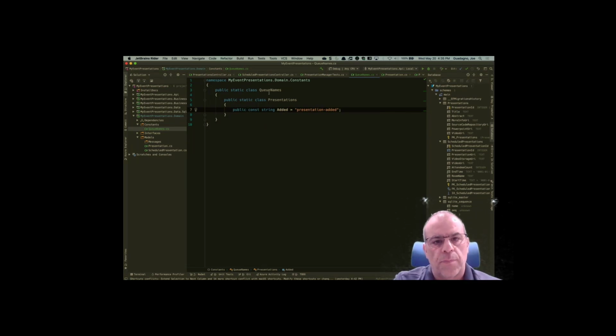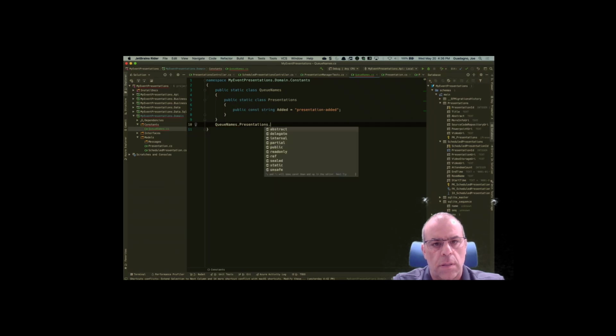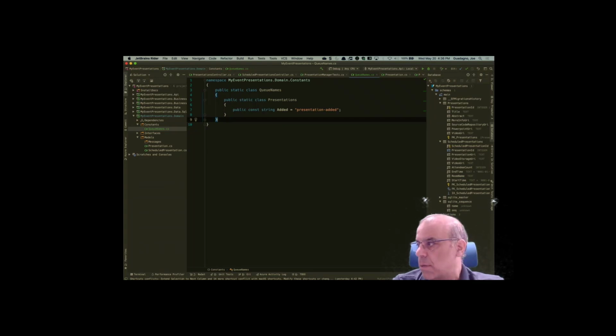So now in our class, we can reference QueueNames, presentations, and then added as the folder. So our syntax would be something like QueueNames.Presentations.Added as the name for the queue, which we'll need later on. But I tend to do this to make it a little bit easier for finding it, so I don't have to hard code the names all over the place.